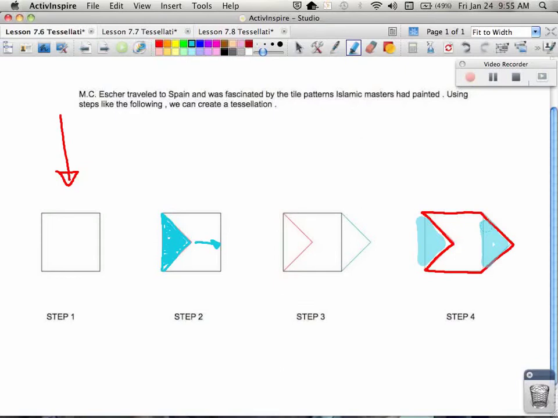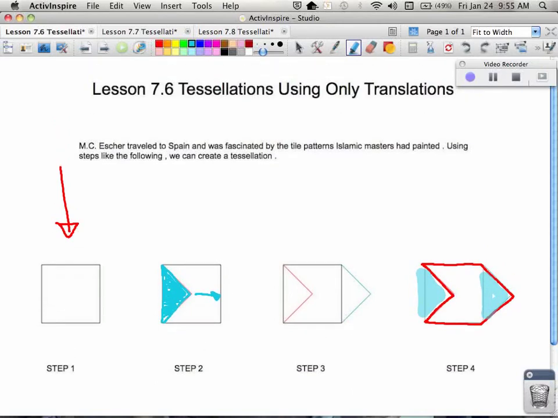And what M.C. Escher discovered is whenever we do a translational pattern with cutting out something of a figure we already know to tessellate the plane, we create another shape that will also tessellate the plane. This is called a tessellation using only translations. So cut out a piece of a figure you know that works, slide it to the other end, and that figure will also tessellate the plane.